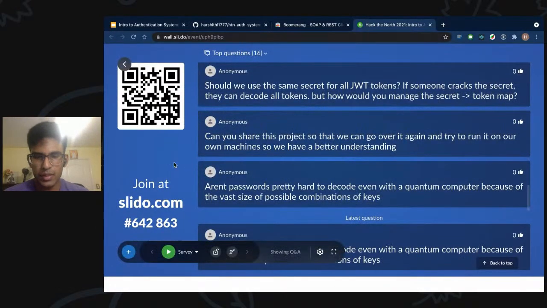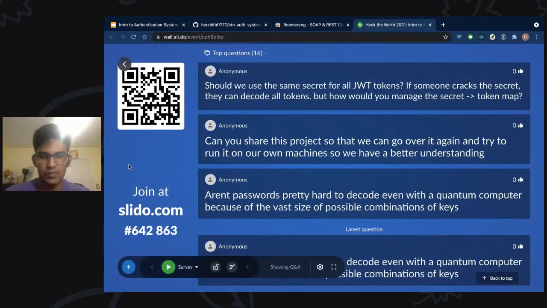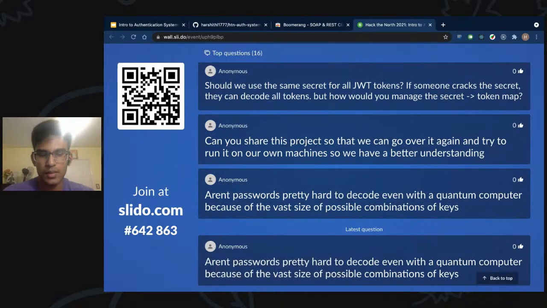So aren't passwords pretty hard to decode? Aren't passwords pretty hard to decode even with a client computer because of the vast size of possible combinations of keys? Exactly, yeah. Passwords are hard to decode. The quantum computer part I'll talk about in a second, but basically this question is saying, you have so many combinations of passwords, isn't it very difficult to decode them even with a quantum computer?